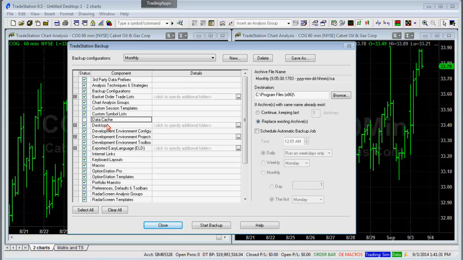Why does TradeStation do that? Because it's so much faster once you load it once to have and load that data from the hard drive. It doesn't have to go to the TradeStation server online and download the data every single time. It'll grab the historical data from your hard drive and then give you real-time updates from the web. Okay, and that's the reason why TradeStation saves data in your hard drive.